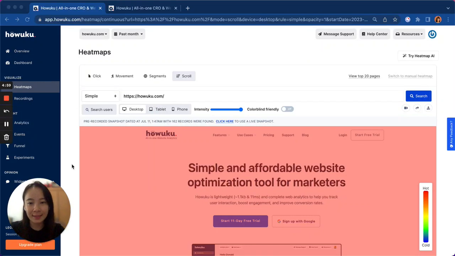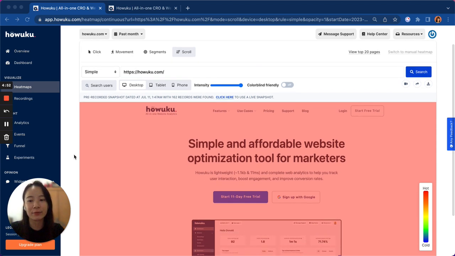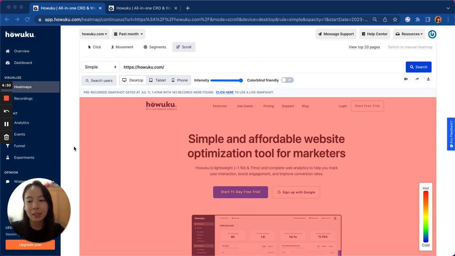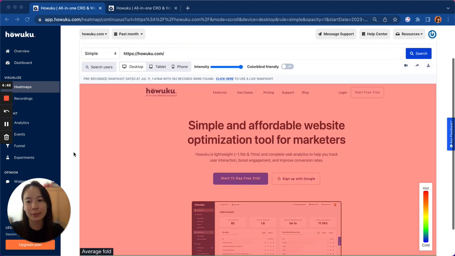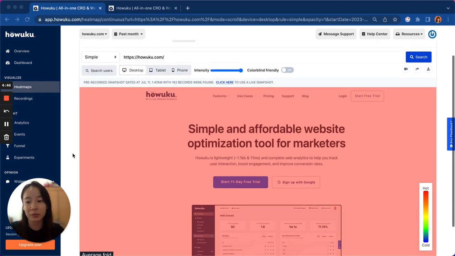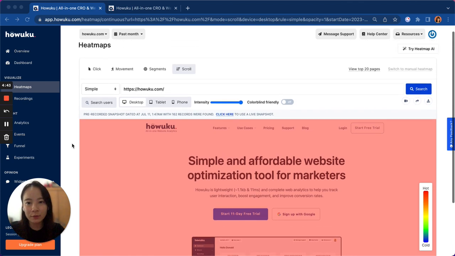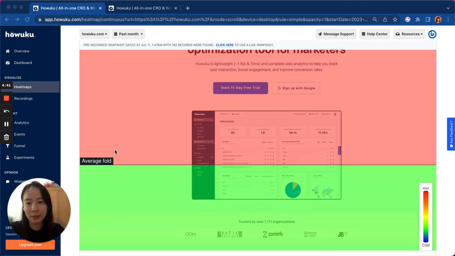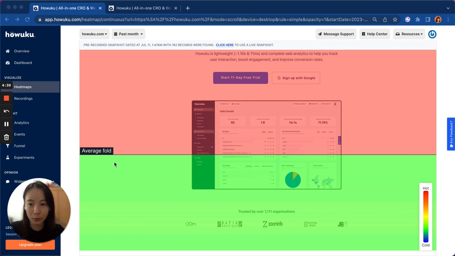Hello everyone. In this video, I'm going to show you the use cases of scrolling heat maps and how you can use them to improve your user experience as well as to find optimization opportunities. Okay, so a scrolling heat map tells you how far down your visitors scroll on your page.